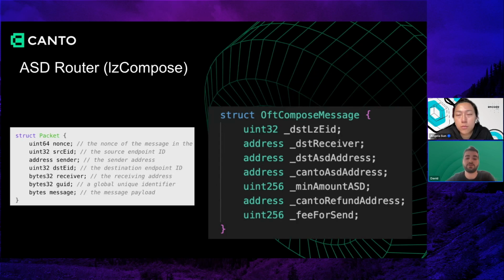And then the Canto refund address, and I'll get into the refunds as well, would be the address that any tokens would be refunded to in the case of transaction failure. And then finally, the last one is the fee for the send, which is basically just the native gas, in terms of Canto, that the native token would need to be sent back through LayerZero in the case that the ASD tokens are bridged to another chain. So if ASD lives on Canto and you're just trying to get them on Canto, this fee for send would just be 0, since there won't be any other bridges.